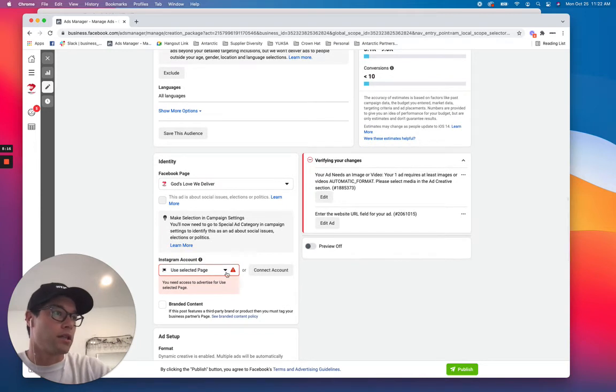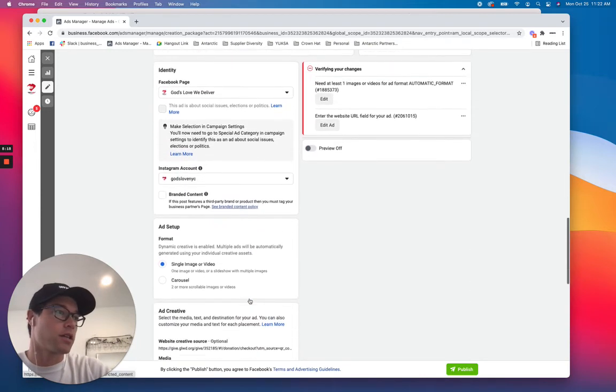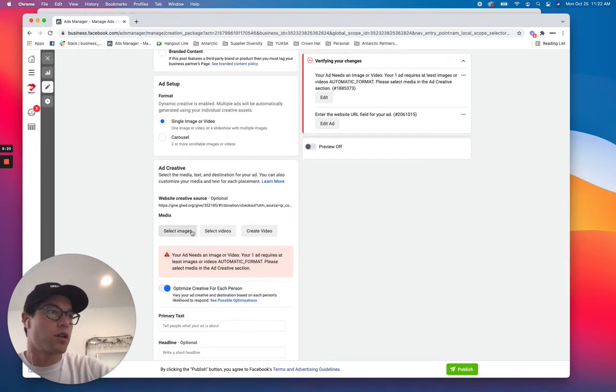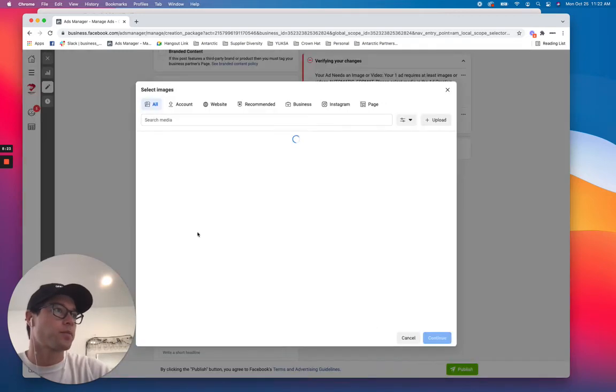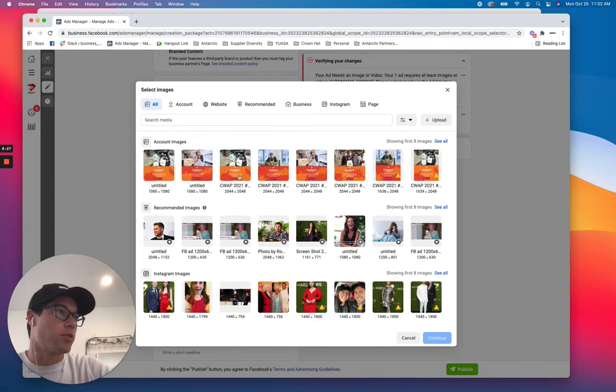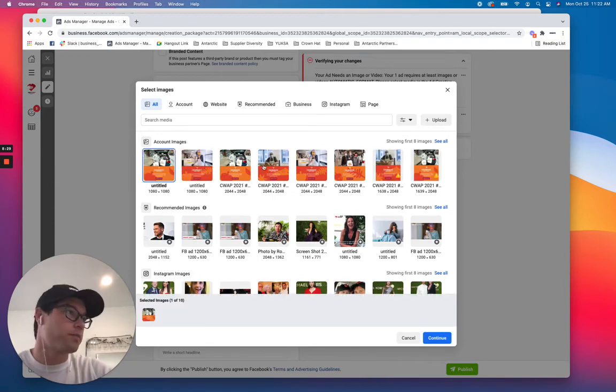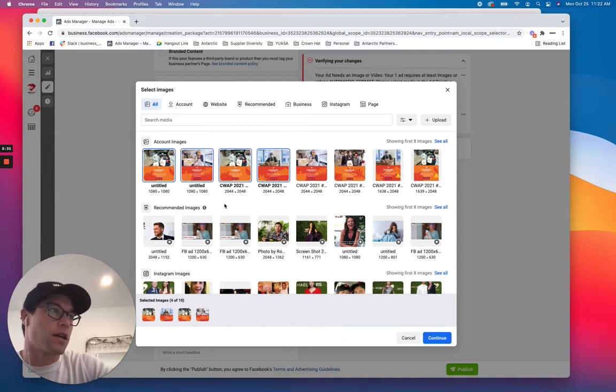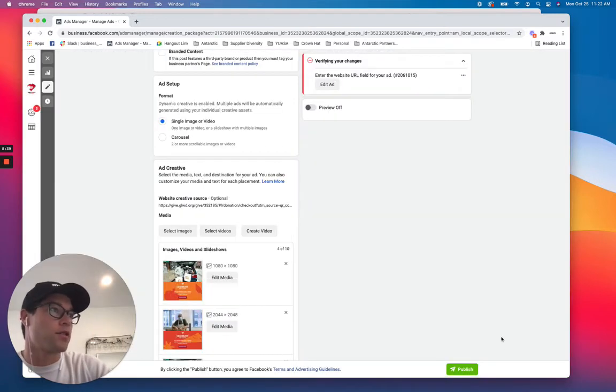Okay, and set it up for their Instagram page here, and go ahead and select images. So these are some ads that I uploaded earlier. There's 4 of them here: 1, 2, 3, 4. And these are just square ads, approximately 1080 by 1080. Just add those in here.